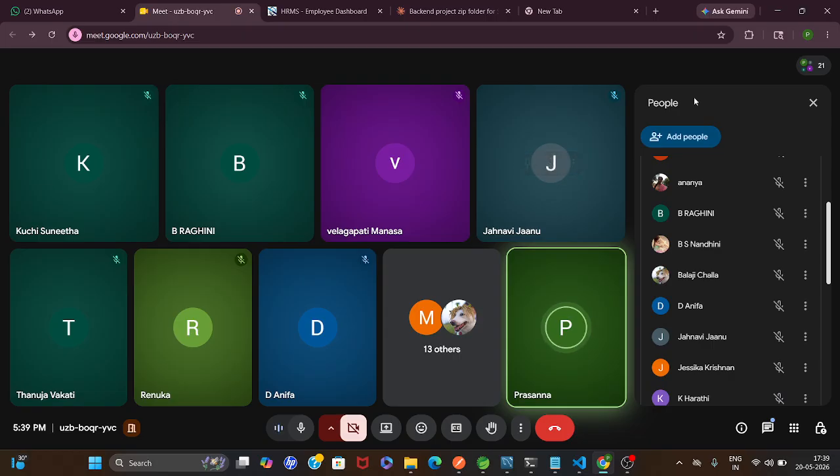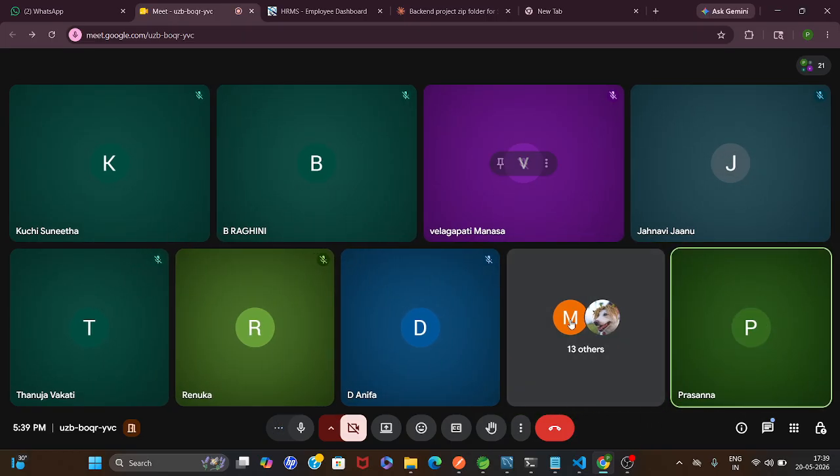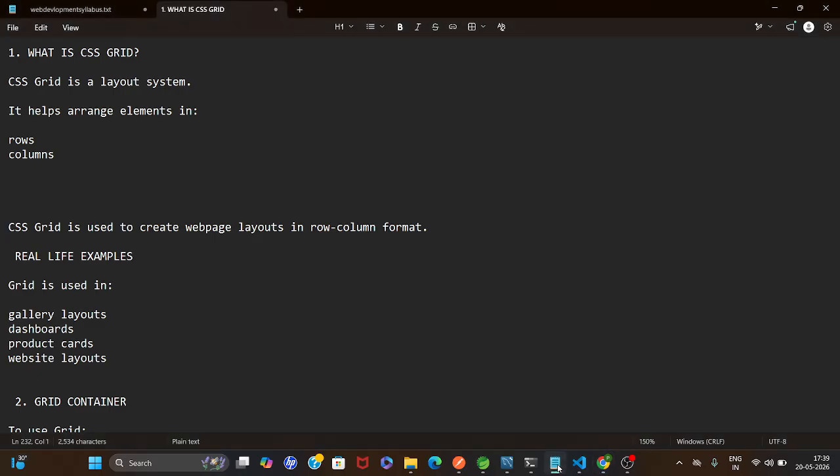Yeah, now let's start today's session. Yesterday we discussed the layouts, like Flexbox and all, right? Actually, this grid is also one type of layout only. This grid is a layout system which helps arrange elements in rows and columns. The CSS grid is used to create web page layouts in row-column format, means we are going to divide the web page into rows and columns.